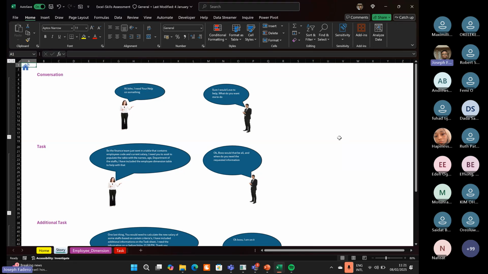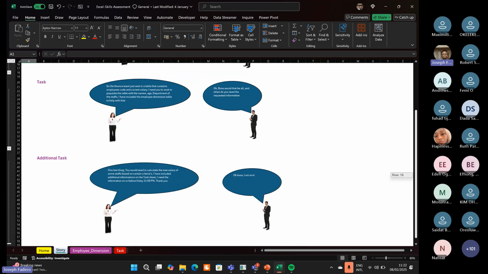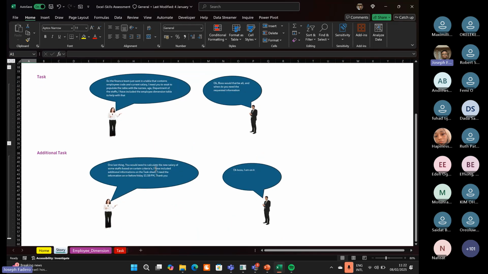Your boss probably comes to you. "Hi John, I need your help on something." Now you respond, "Sure, I would like to help you. What do you need?" "The finance team just sent in a table that contains employee codes and current salary. I need you to assist to populate the table with the names, age, department of the staff. I have included the employee dimension table to help with that." "Okay, boss, would that be all? And when do you need the information?" "One last thing, you will need to calculate the new salary of some staff based on certain criteria. I have included additional information on the tax sheet. I need the information on or before Friday, 11:59 p.m." "Thank you. Okay, boss."